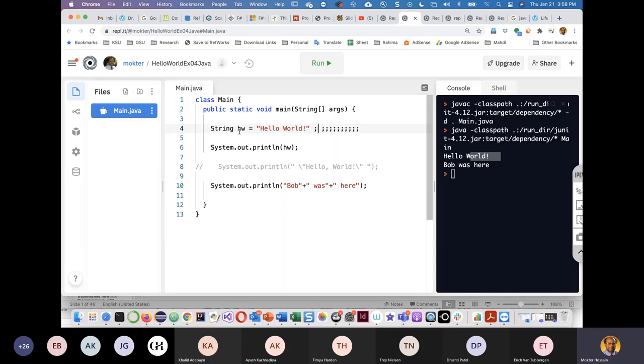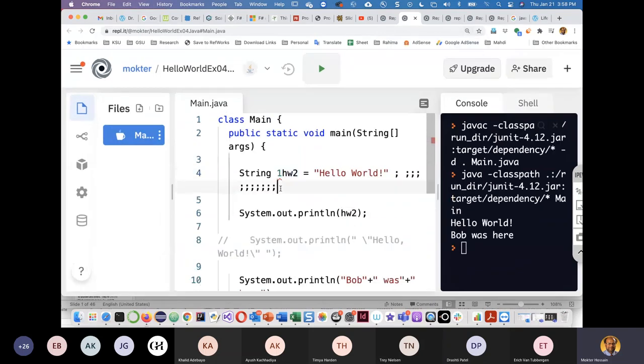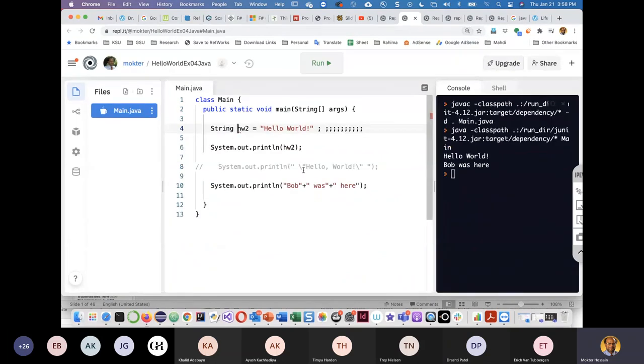So what is my variable name here? Hello world, HW. As we said, we can give any name to a variable, but we cannot start with a number. If I want to name one HW2, that works, but if I start with a number, it's not going to work. You see there is a red underline, a very tiny one. That is a wrong variable name. A variable cannot start with a number; you can have a number at the end or after the first character.